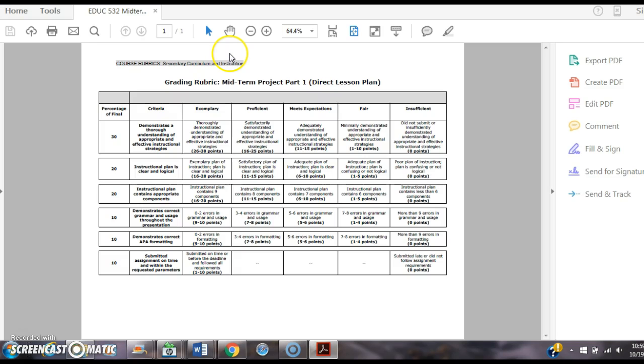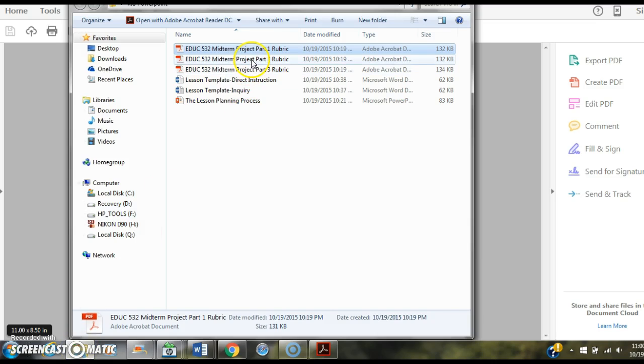So when you look at the rubric for the midterm project, the criteria is that you demonstrate a thorough understanding and appropriateness of effective instructional strategies, that it's clear and logical, that it has the appropriate components for the different types, this is the direct lesson plan, and that you use correct APA formatting and you submit it on time. So that's the activity for the first part of it.